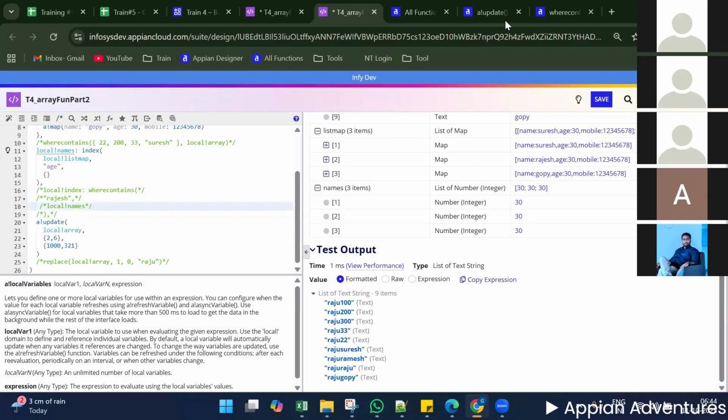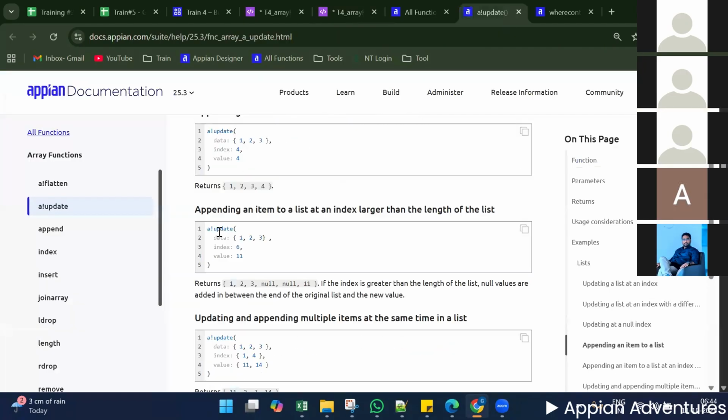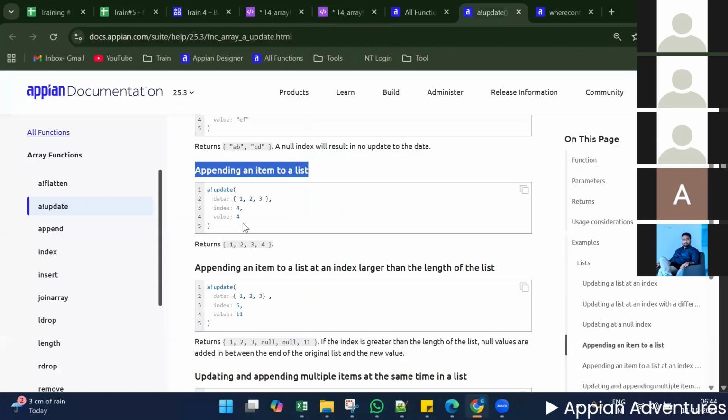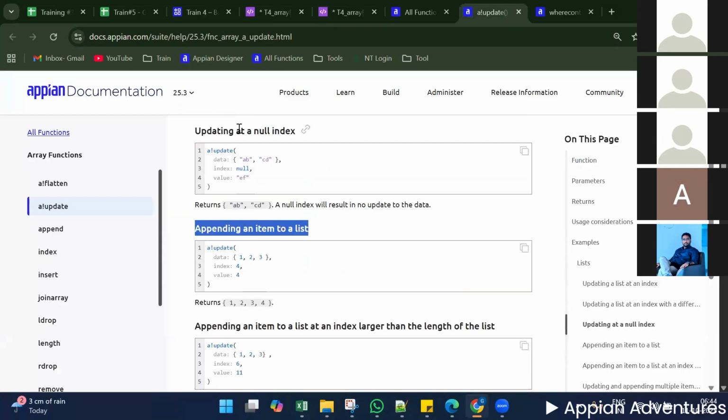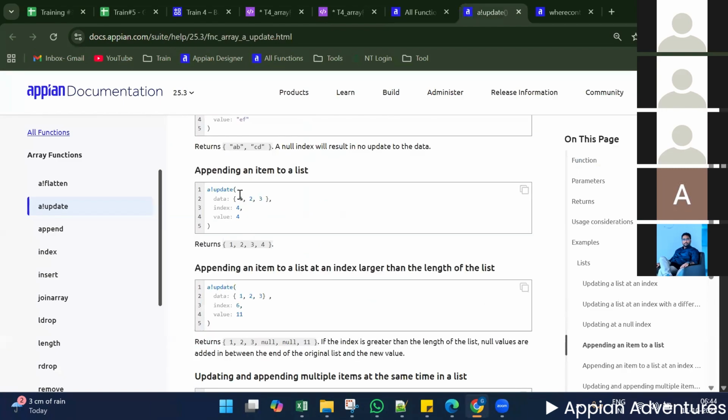Yeah, so now we'll go to the next one in the update function. Adding a null to the null index when we pass NA. So what will it return? It does not update anything, and it simply returns whatever data parameter we have passed. So now this is very important, guys. Next one I will show you.